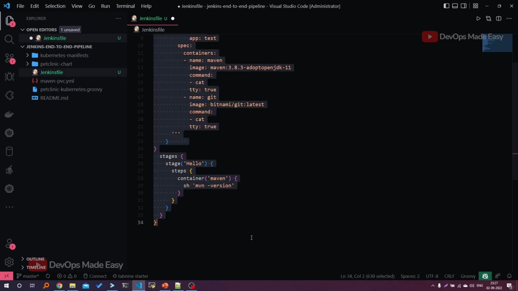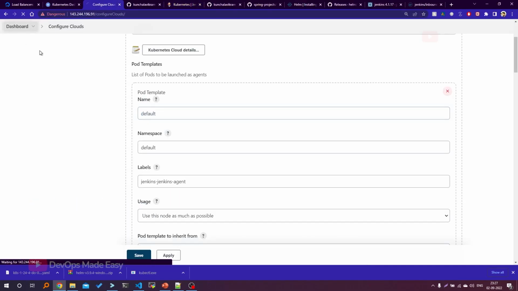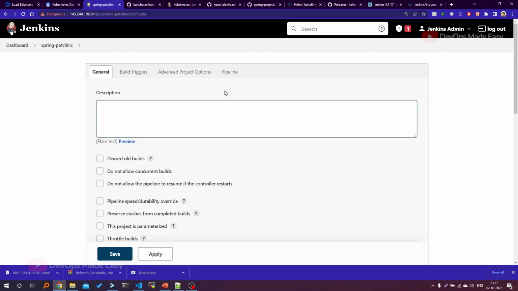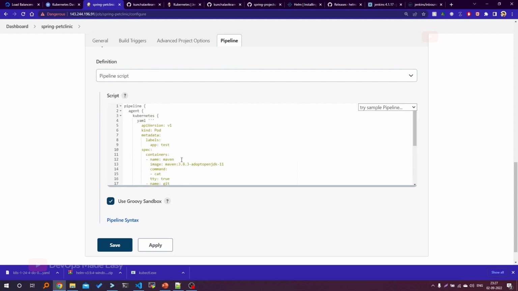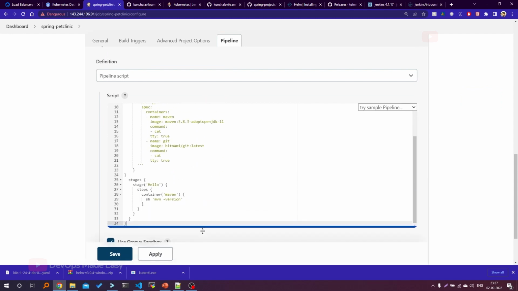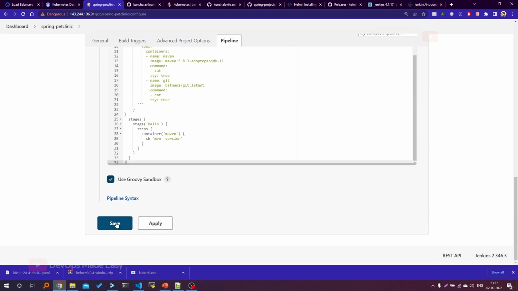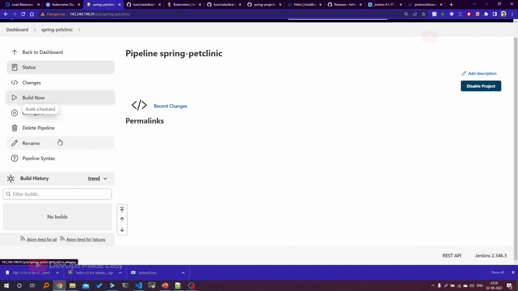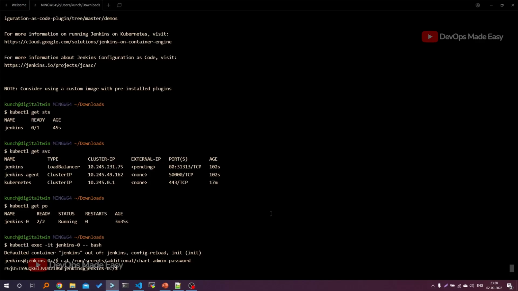So let's take this complete pipeline and go to our dashboard, click on the Spring Petclinic, configure, then click on pipeline and paste it here. Everything is configured. You have the pod definition and the Maven command. Let's click on save and click on build now. Once you click on build now, it is going to create a pod with 3 different containers. You can see it from the terminal.